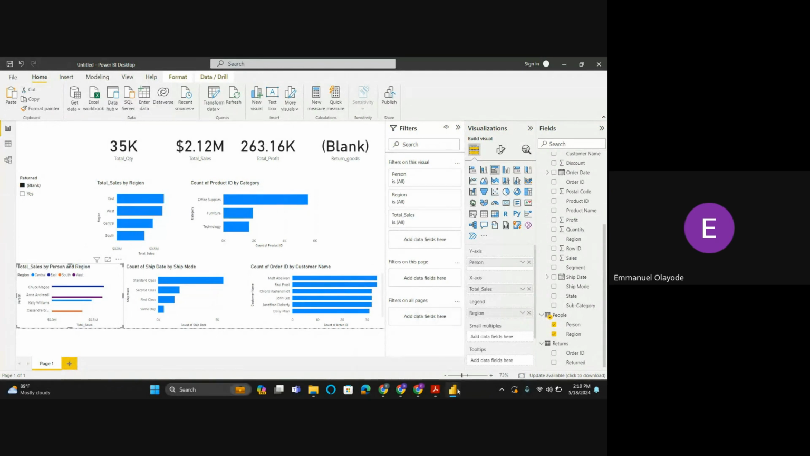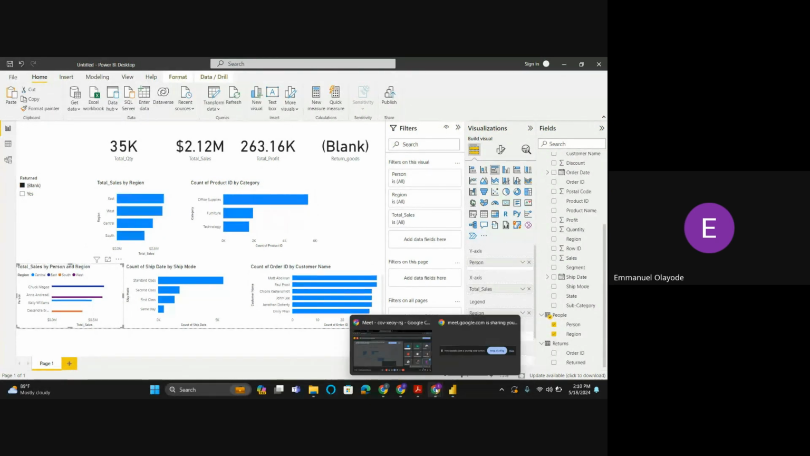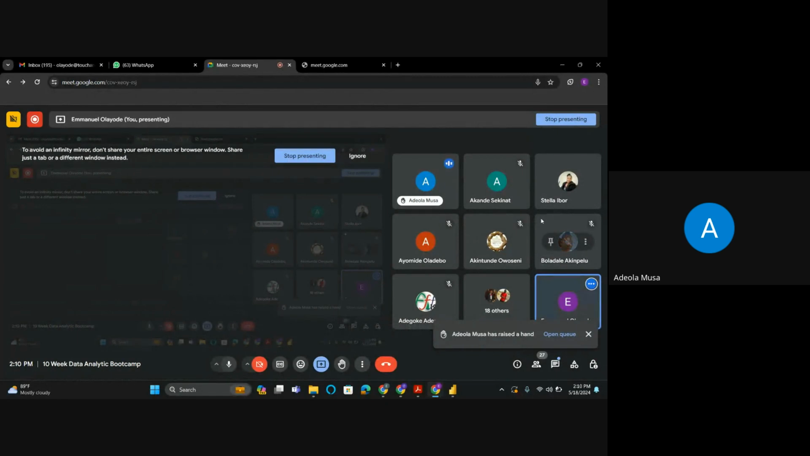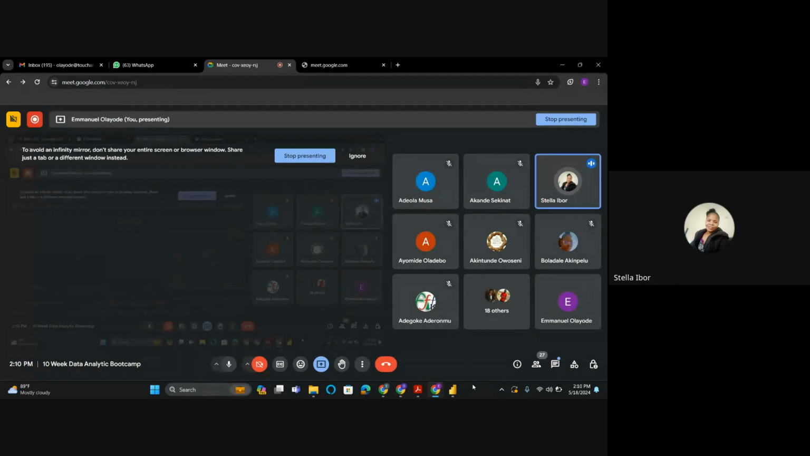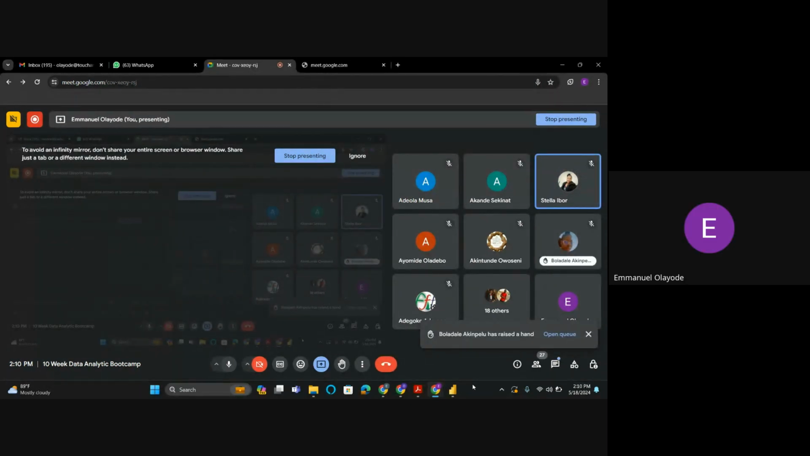So I think we have the last question of the day, from Akiola. I just wanted to ask what measure you would write for this particular question, because she did mention that she wrote a measure. You can use MAXX for that, or there's a top 10 function for this. We can use MAXX.